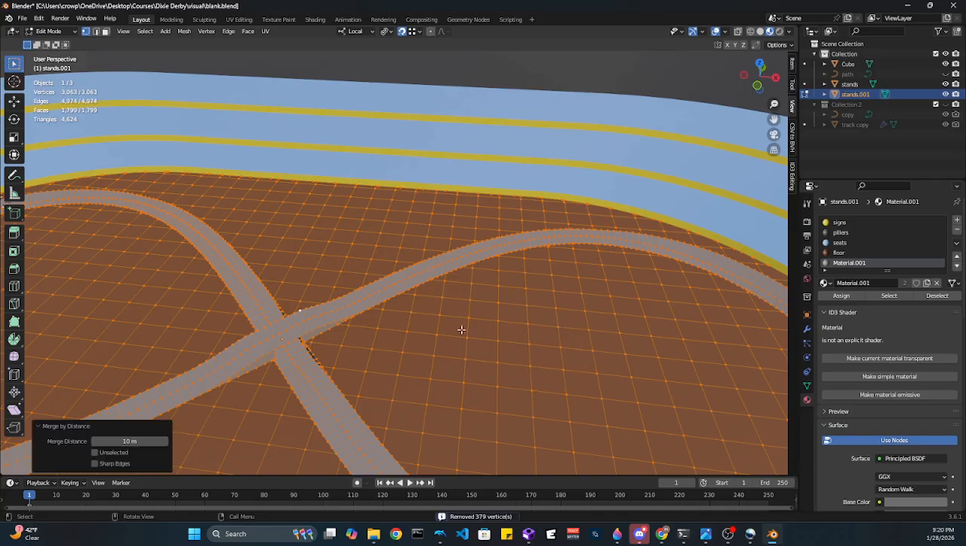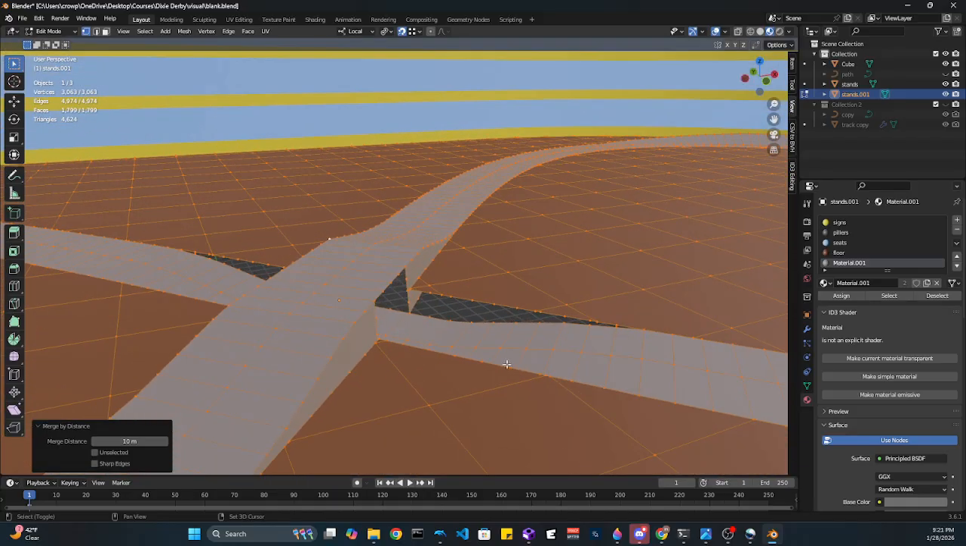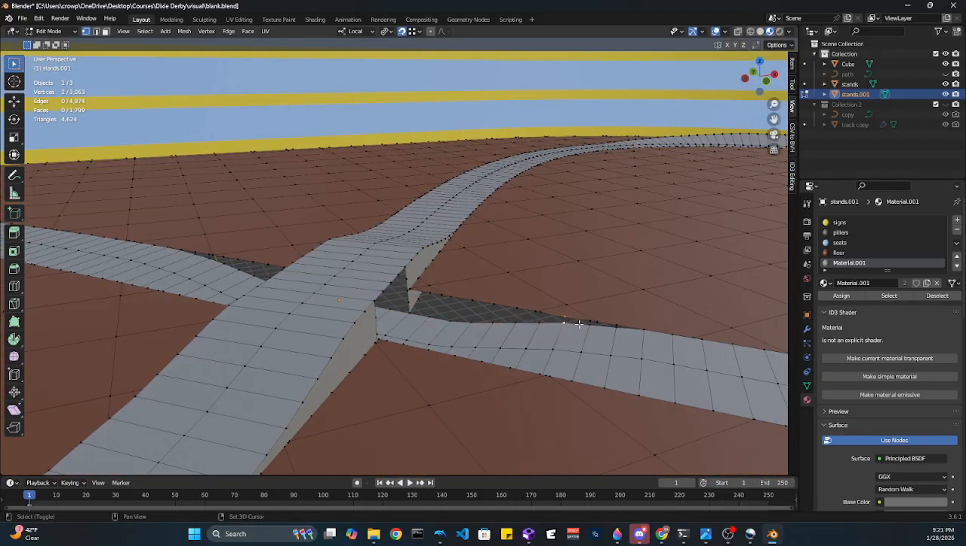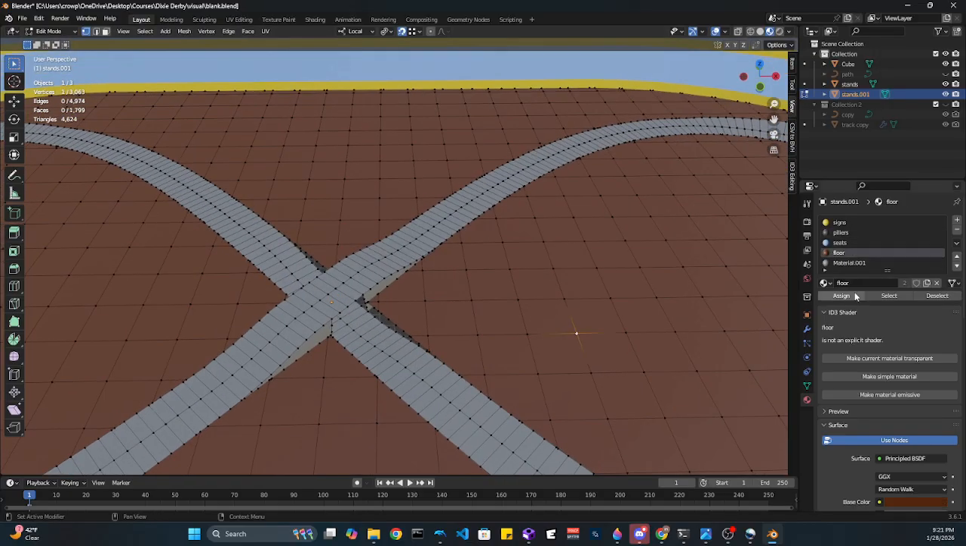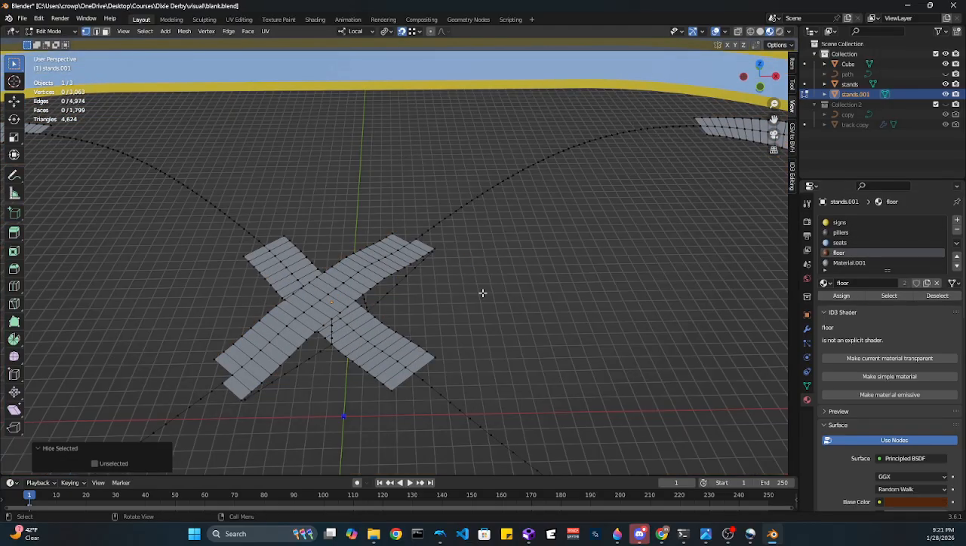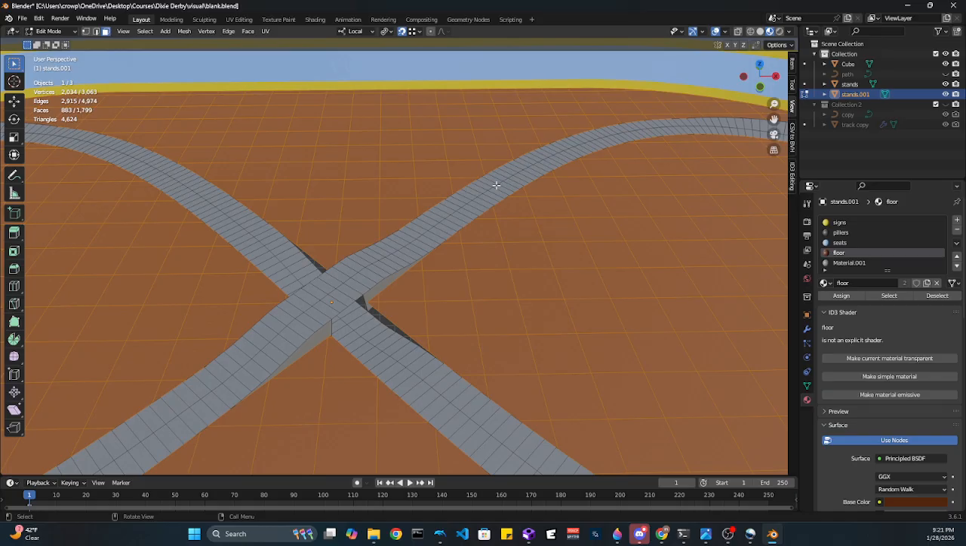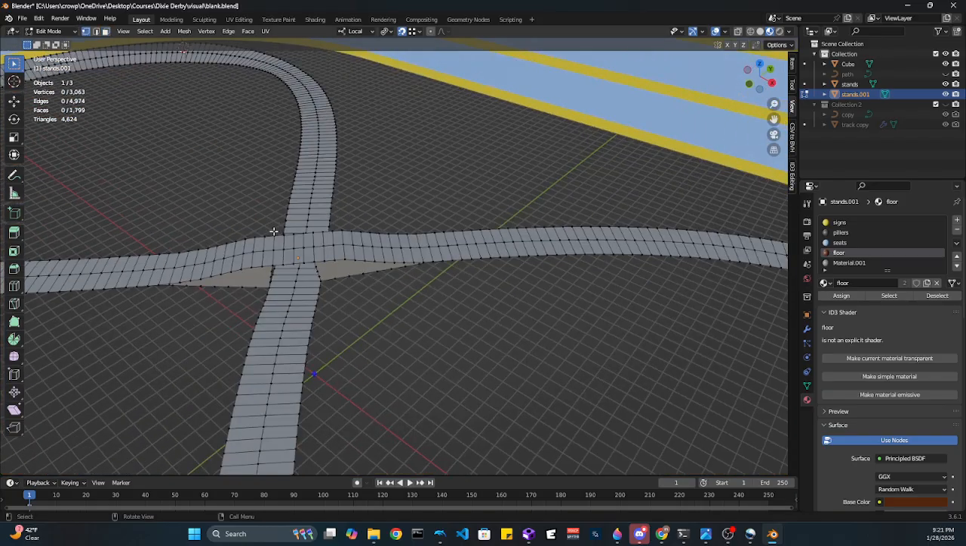And then you can merge them by distance. You will have to go through and do a fair amount of cleanup, but it works, and it's not that hard to do. So you can do it that way.